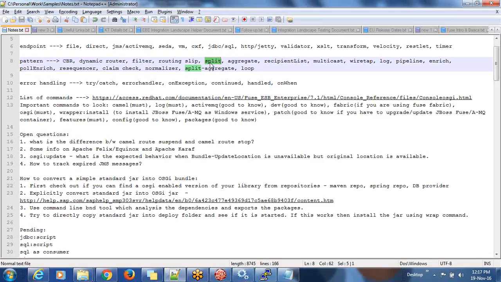Similarly, Camel also provides filters, content-based routers. If you want to send data to multiple recipients, you don't have to send them one by one. You can use some pattern to send all of the data together in one go. If you want to get some data from one source and other data from a different source and combine them together, you can also do that. So Camel provides a lot of patterns which we can use.